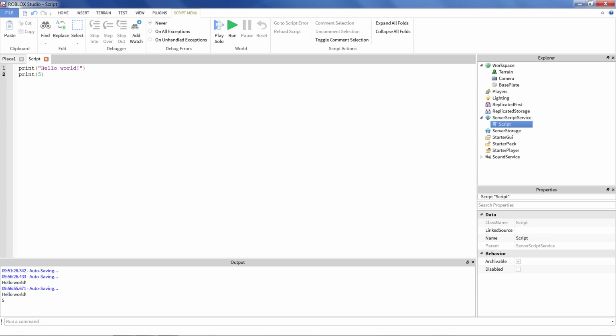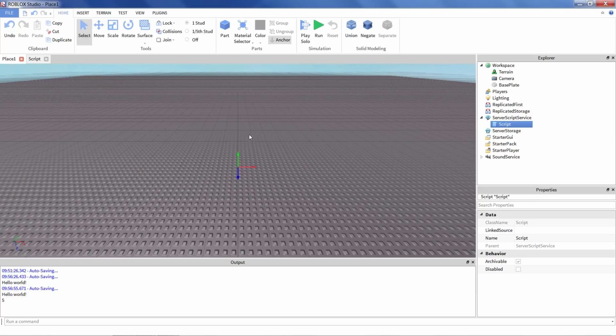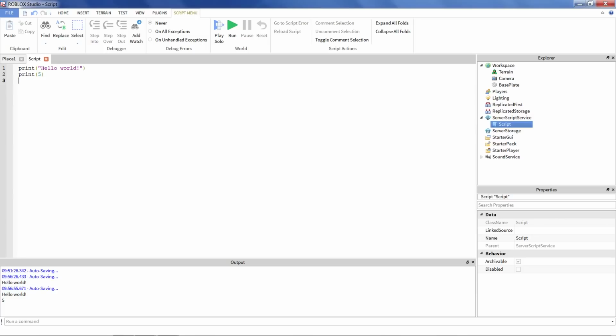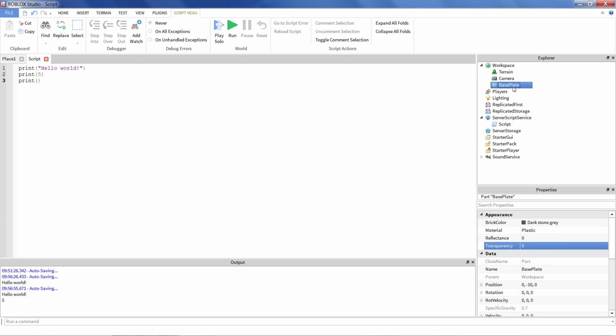Now we don't have to just print out words and numbers. That's all fine and good, but we probably want to look at some interesting parts of our game. For instance, I can see that the base plate here is this kind of dark stone gray, I think it is. Well, let's say I couldn't see that, but I wanted the script to tell us what color it was. We can print that out too. So I'm going to say print, my open and close parentheses. What I'm interested in printing is the color of the base plate here. You can see it in the workspace.